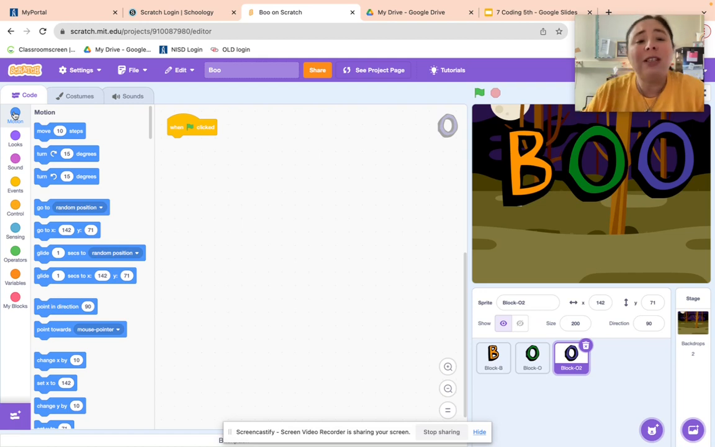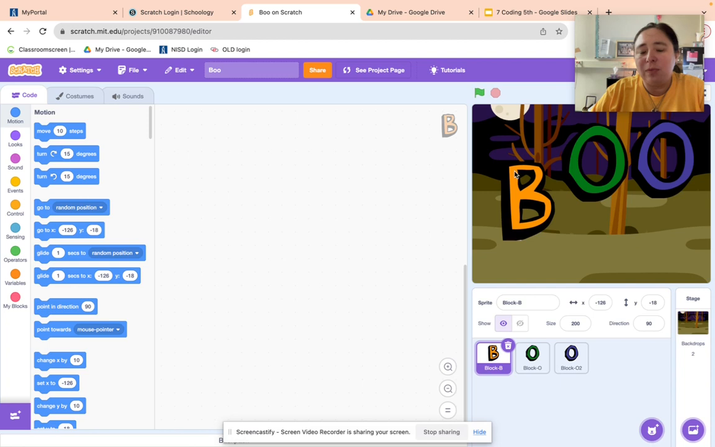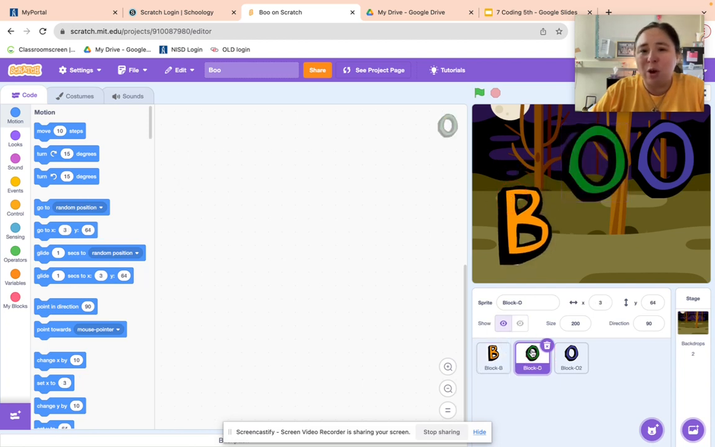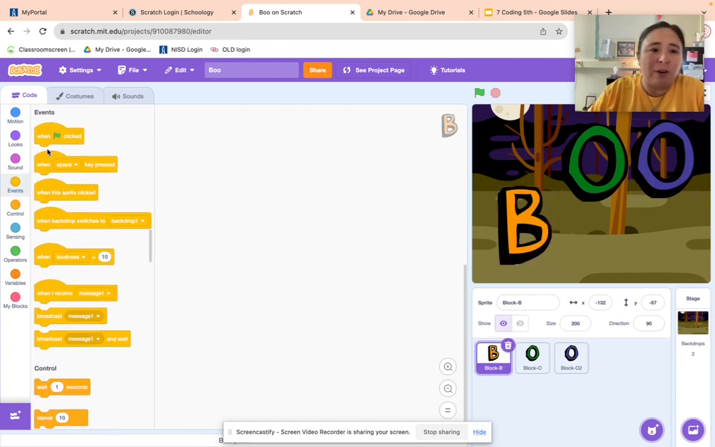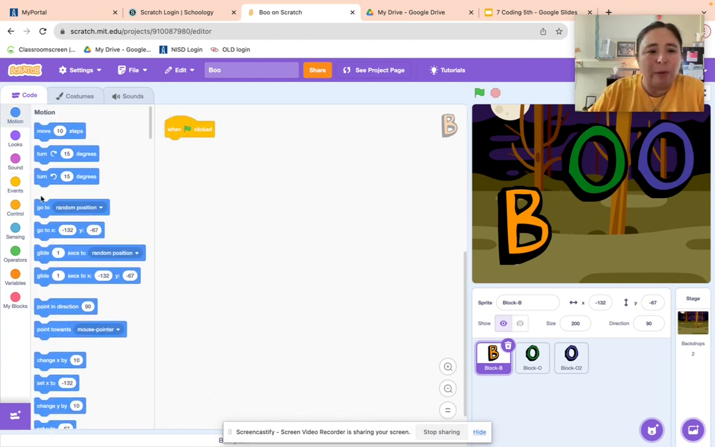So you have to tell Scratch where to start. Right now, it started here, but I don't want it to start there. That's actually where I want it to end. So I'm going to take my letter B and drag it. You can also see I was working on the O over here, and that's why I don't have that block. So I'm going to come back to B. I forgot to do that earlier, add my flag, and then come to my motions.